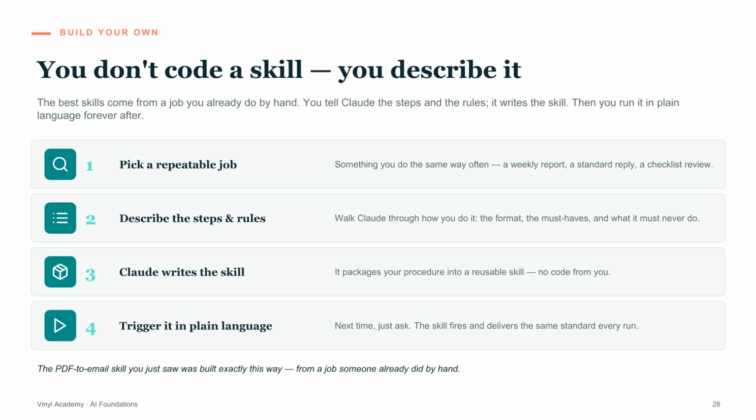Here's the part people don't expect. You don't code a skill, you describe it. The best skills come from a job you already do by hand. 1. Pick a repeatable job, a weekly report, a standard reply. 2. Describe the steps and the rules, including what it must never do. 3. Claude writes the skill, no code from you. 4. Trigger it in plain language forever after. The PDF to email skill you just saw was built exactly this way, from a job someone already did by hand.